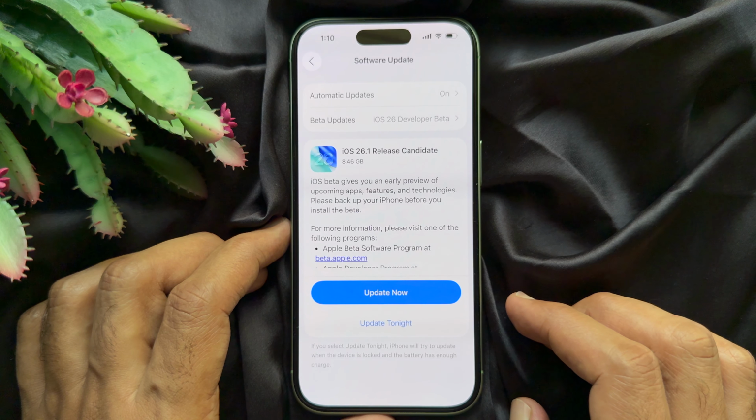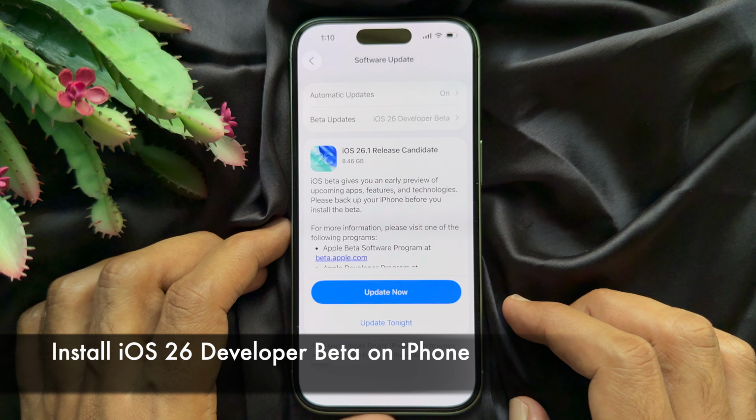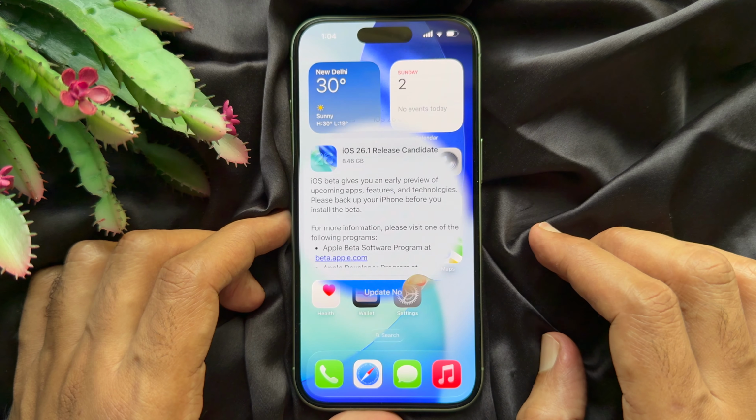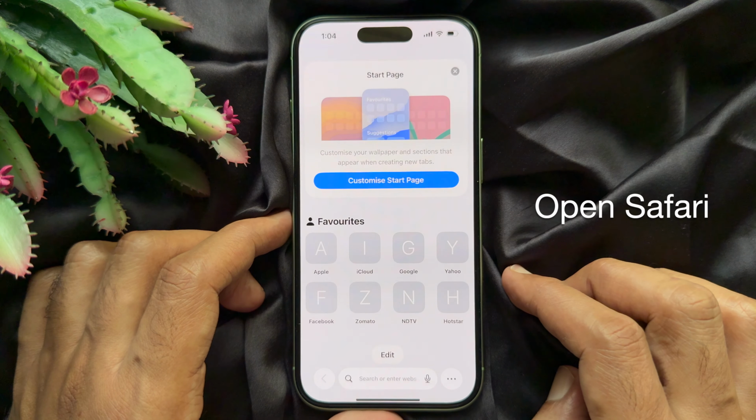Hello everyone. Today I would like to show you all how to install iOS 26 developer beta on iPhone. Let's have a look. First, open Safari on your iPhone.